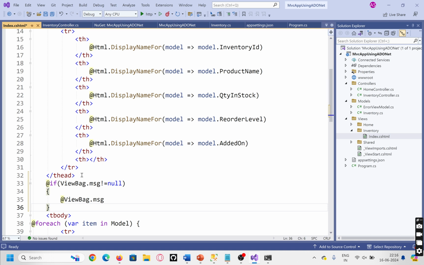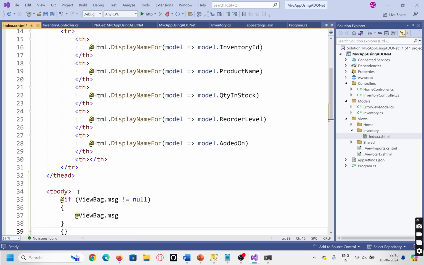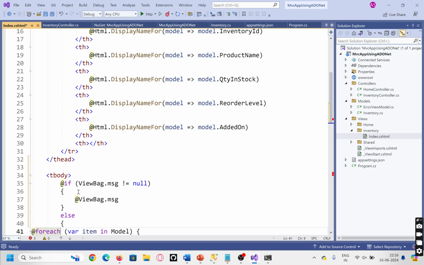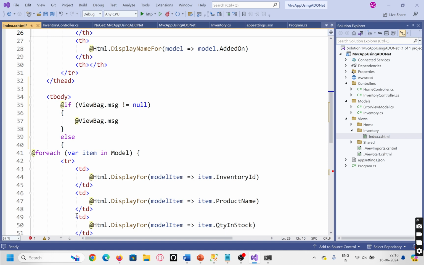Otherwise, let me put this here. So that should come to the else part now. Else, we should iterate through this loop, and this we have to close here now. Now let me run this again. Let me check what if there is a problem.